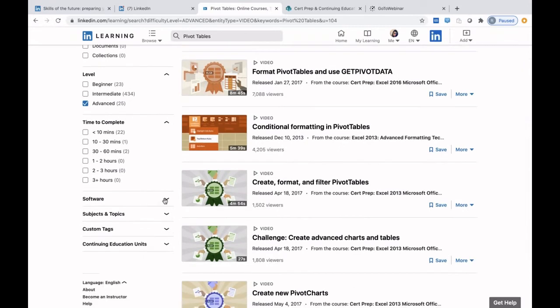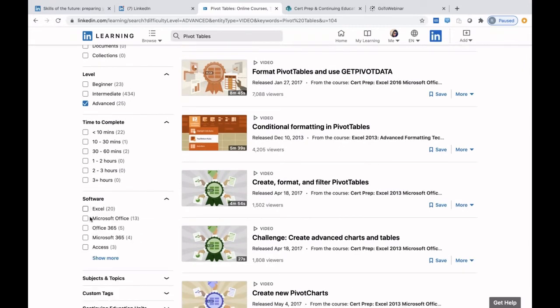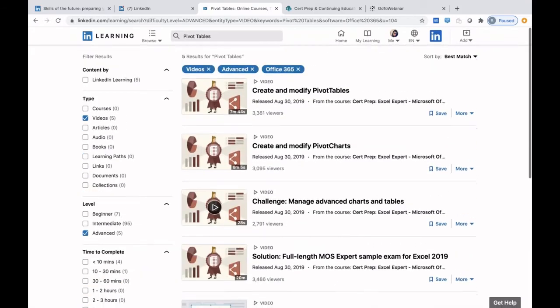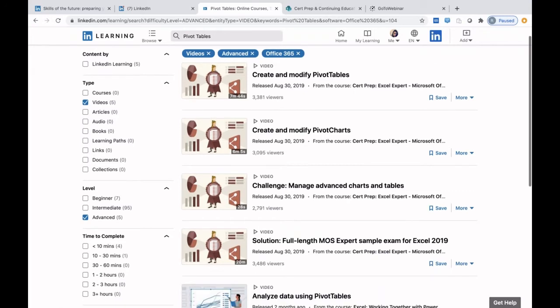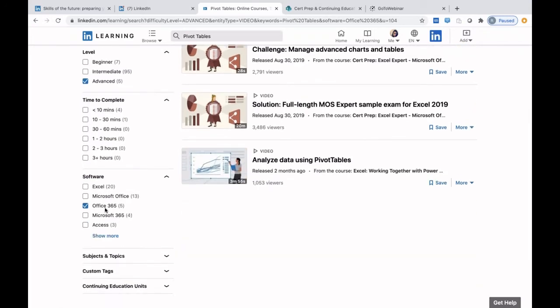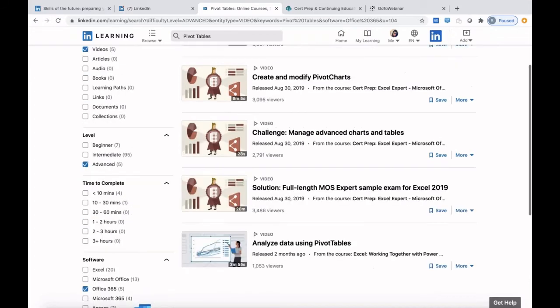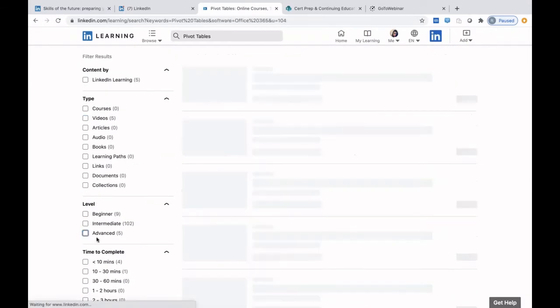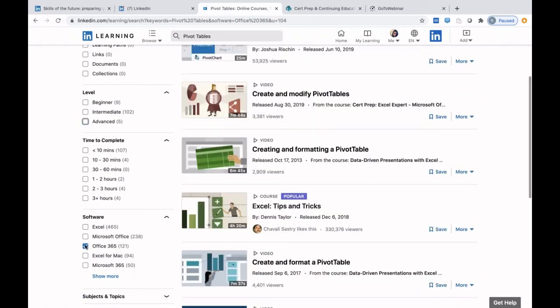You can even look at software. So if you want to see only Office 365, you can select only Office 365. It will give you courses which fall under Office 365. So this is how this particular category works. I'm just going to take everything off and show you how a course looks now.